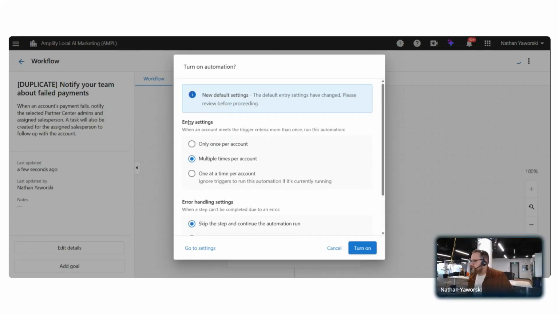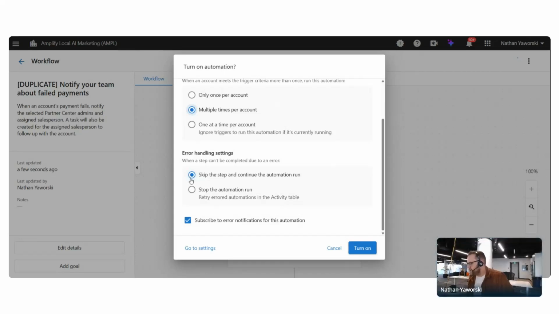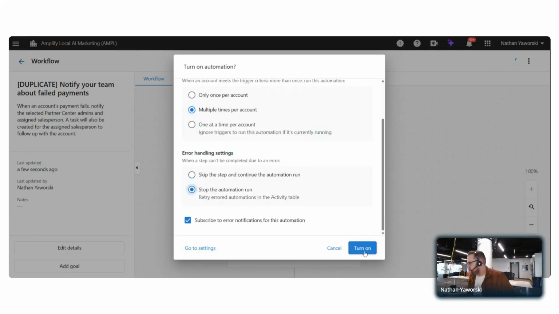And what you want to do is check your entry settings. So for this particular one, you want to be able to have this automation trigger multiple times per account. So just leave it on there. And then error handling steps, as usual, I usually recommend just trying to skip steps if it runs into an error, just so it continues to try and notify people. And then subscribe to those error notifications. So honestly, for this one, you didn't have to change anything. And then you just click turn on.